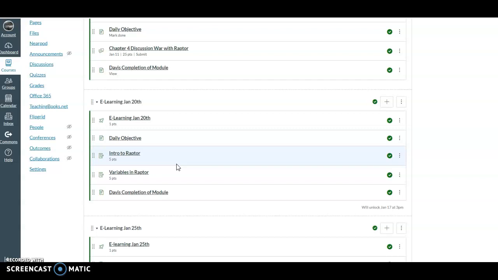And Raptor uses a visual flow chart view of how those things are going to work through the program. You know, what your variables are going to be, where your inputs are going to be, how it's going to flow to get to your outcomes. So use those as introduction.